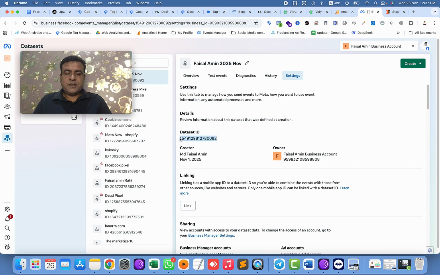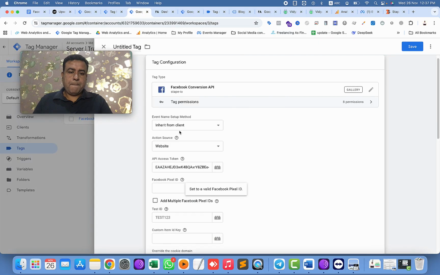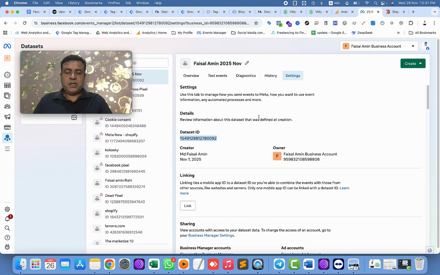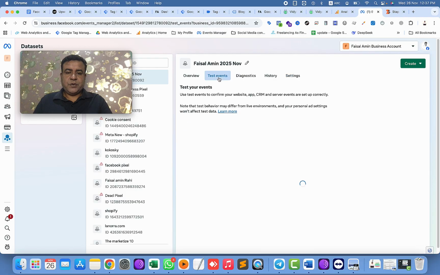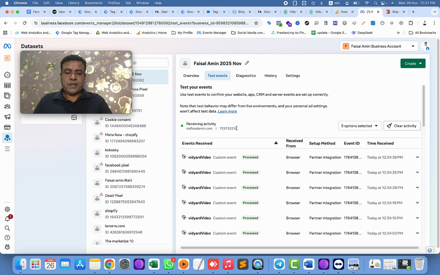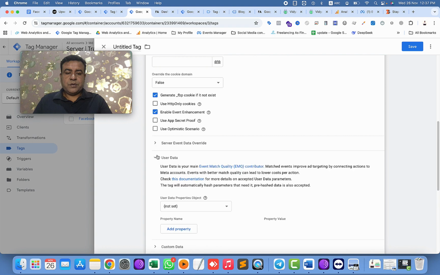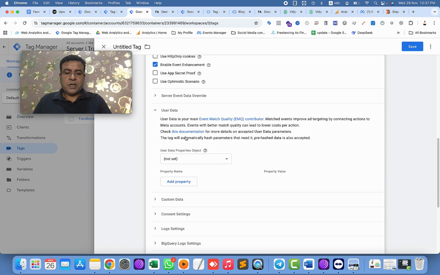Here is the dataset ID, which is the same as the pixel ID. So paste the pixel ID and the test ID, because we have to test it. So we have to go to the test event. Here you can see the test ID. Copy the test ID and paste it as the test code.